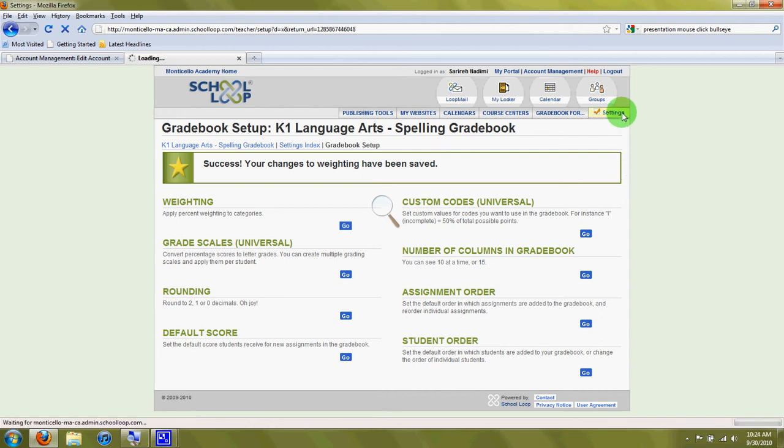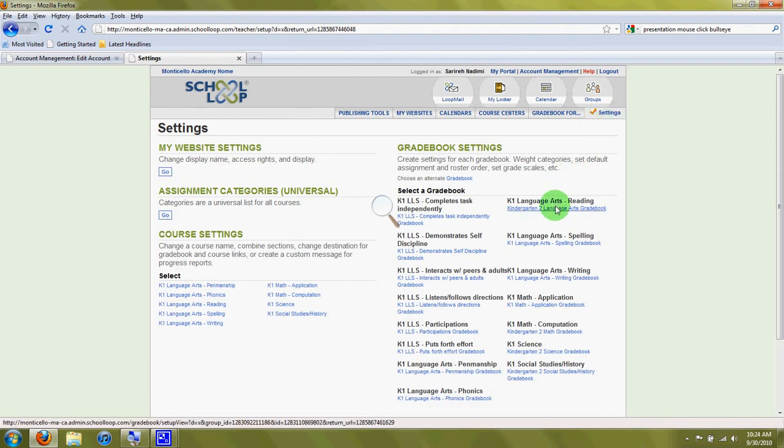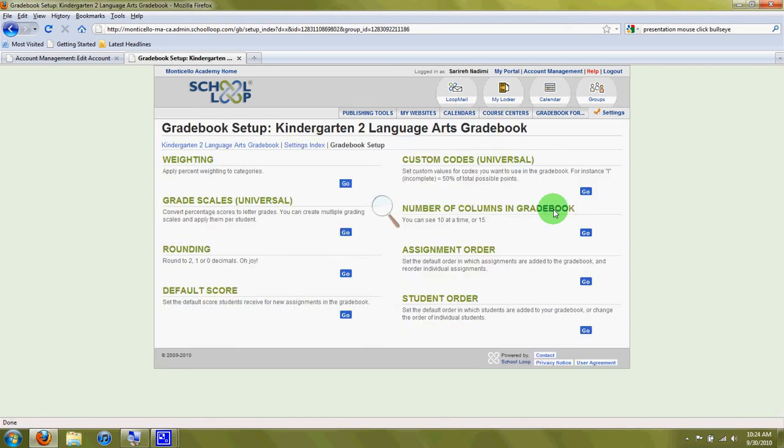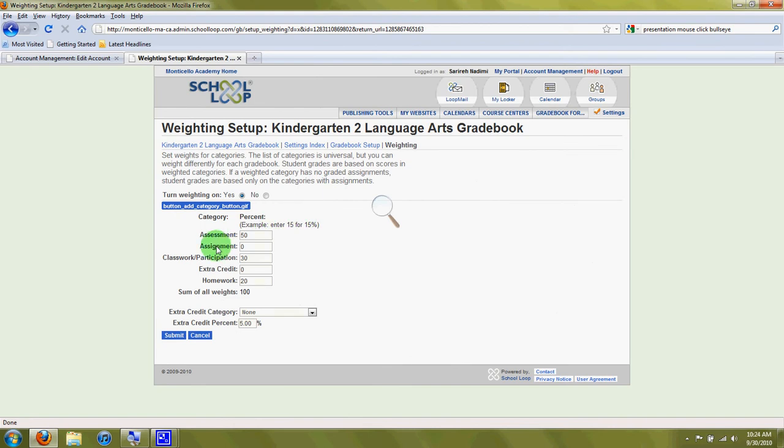So if I go to settings again and I want to do a different class, let's say I want to do this reading class here, I go to weighting, and you're going to notice that the categories are all there already. I don't have to do this add category thing anymore. I'm just going to leave that. And I'm just going to type in the percentages here, say yes, and hit submit. I had done this previously, so it's there already. But just check all of your classes. Make sure the classes that require weighting have weighting on them.